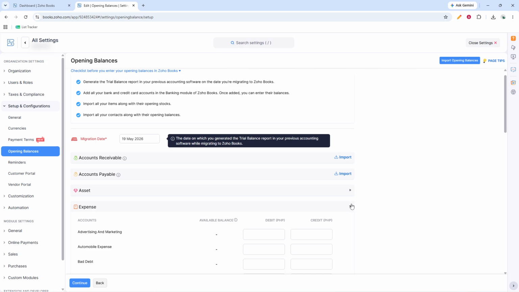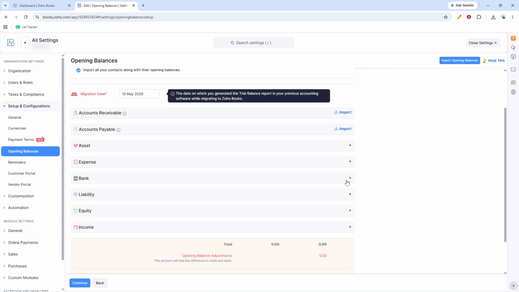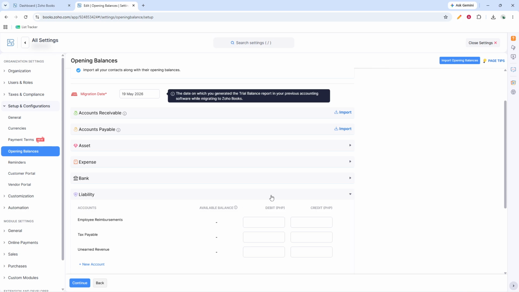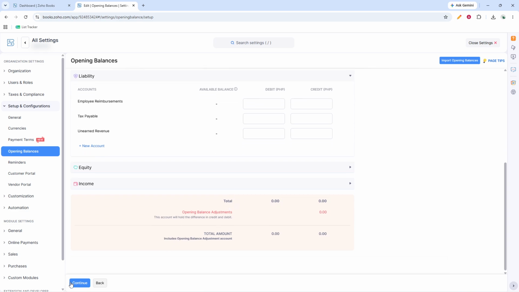After entering the amounts, review all balances carefully. Double-check that each figure appears under the correct account and that the totals match your source records. This review step is worth taking seriously because it helps prevent cleanup work later. When everything looks correct, click Continue. Then complete the process and save your opening balances.